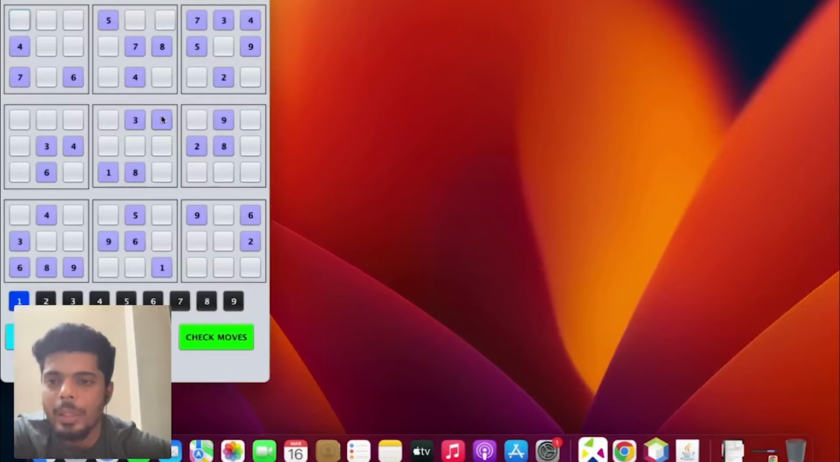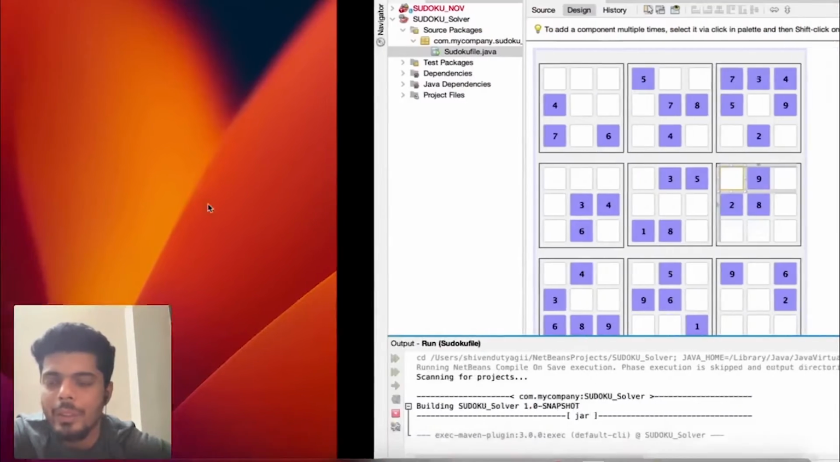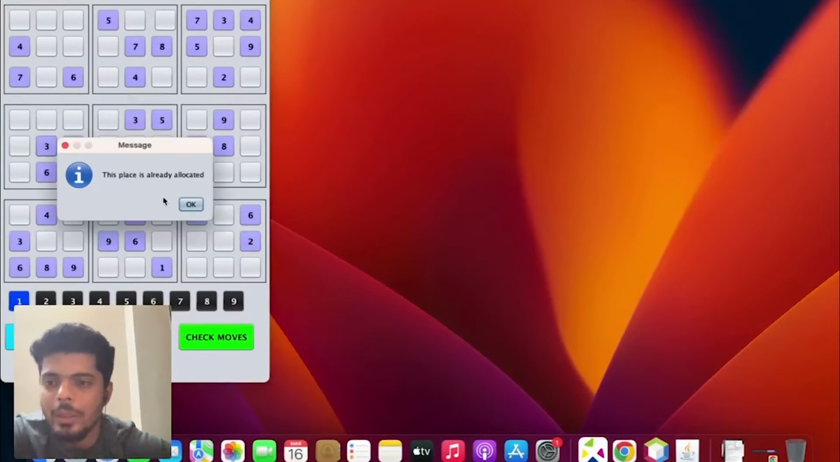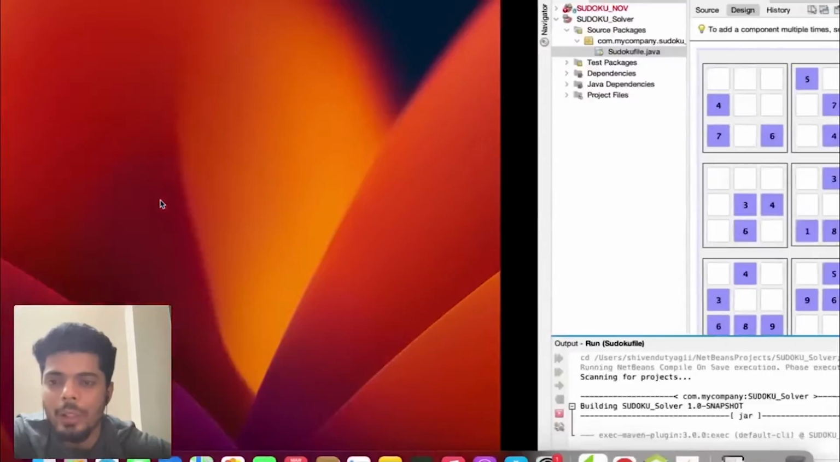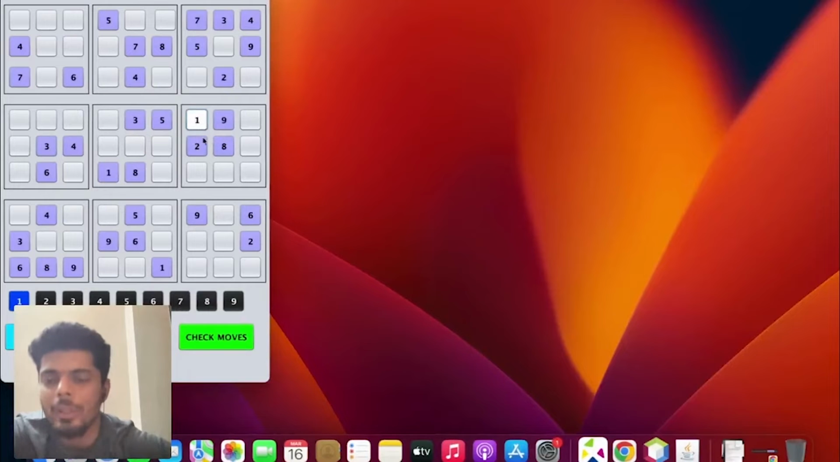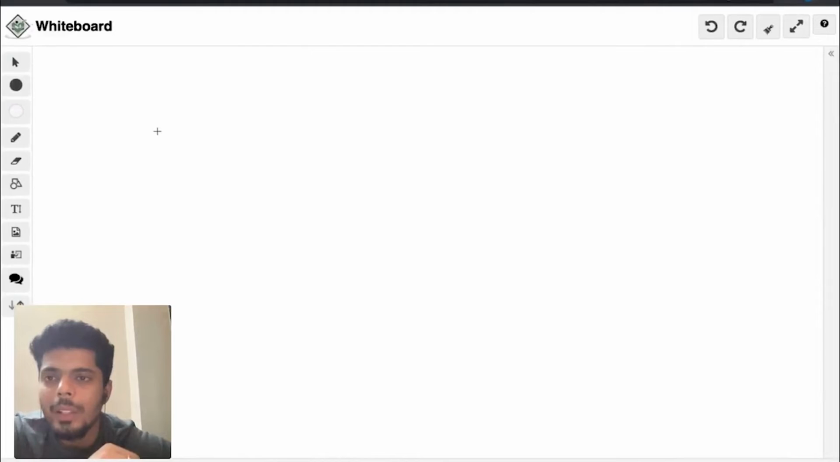Let it open up. 3, 5. See, on the click of 5, now 5 is visible. 3 is also visible, and I cannot replace the value. On the click of this button, only one will get filled here. Okay. So I hope now you got an idea of how things are working, how we're going to fill the values inside the grid.